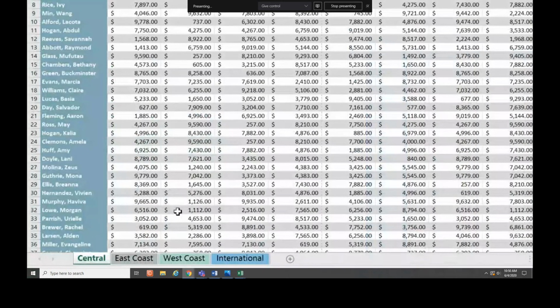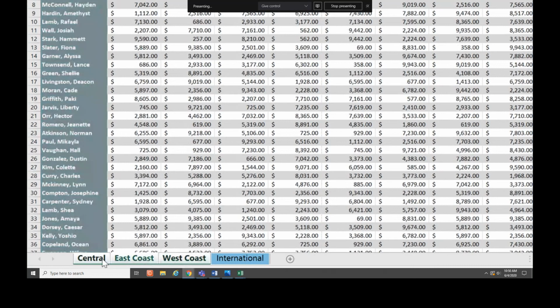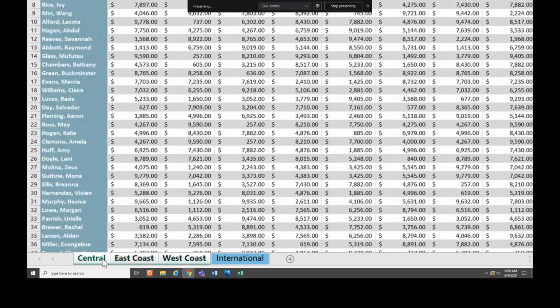A worksheet is considered active when it's selected, like the central sheet is selected now. To print more than one worksheet, but not the entire workbook, just hold Control on your keyboard while you select the sheets you want. Now Excel will print the sales figures for the West Coast, East Coast, and Central offices.